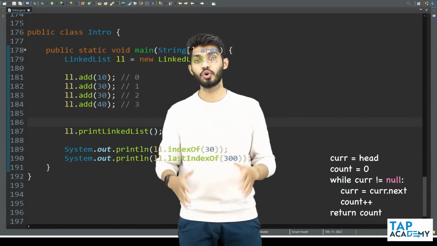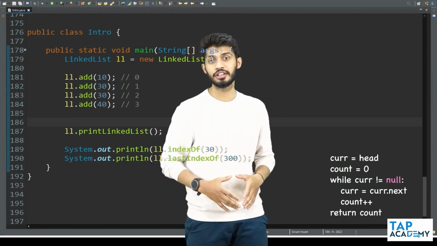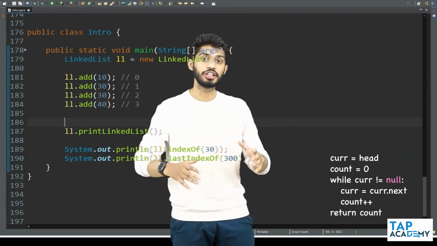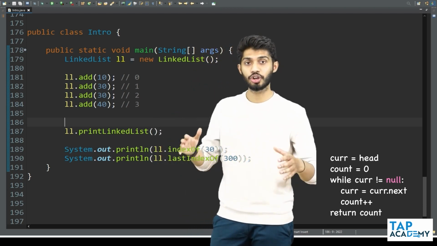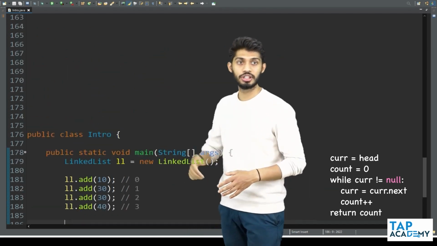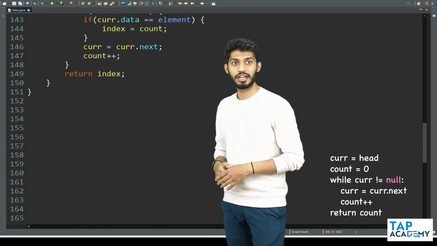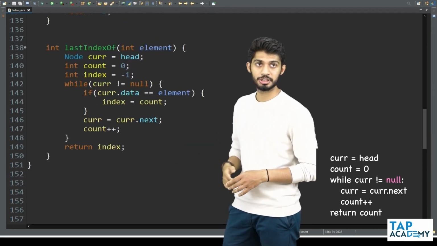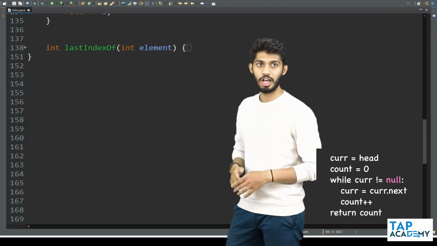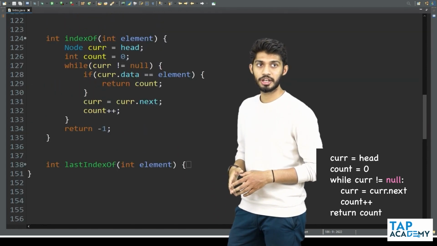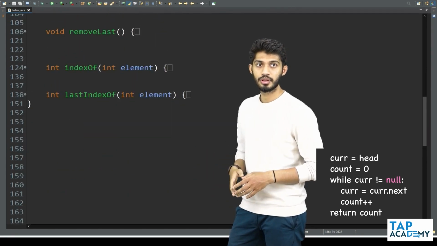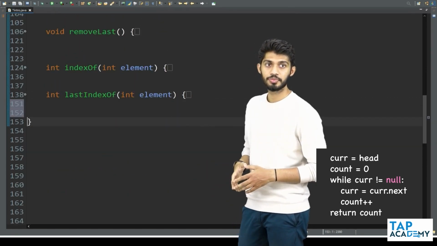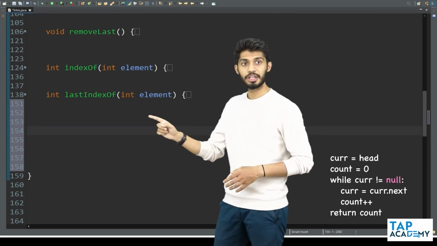Now let's write the code to find how many elements are there inside the particular linked list. For this, I am going to create a method called size. So let's directly go inside the linked list class, and inside the linked list class, let me minimize these methods. I will minimize this. I will minimize the above method as well, and I will come inside this. And over here I will implement the method called size.